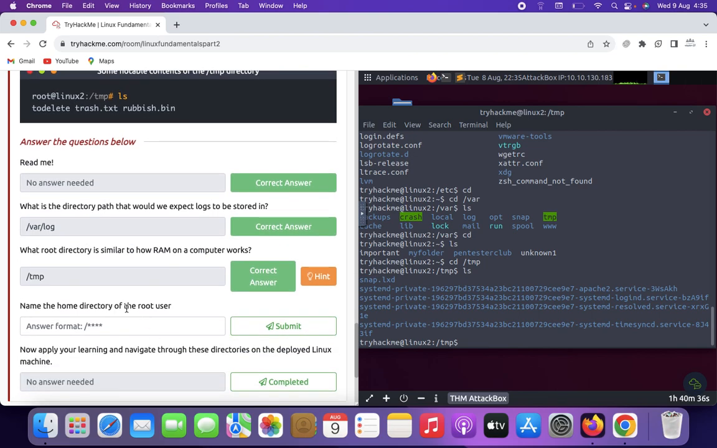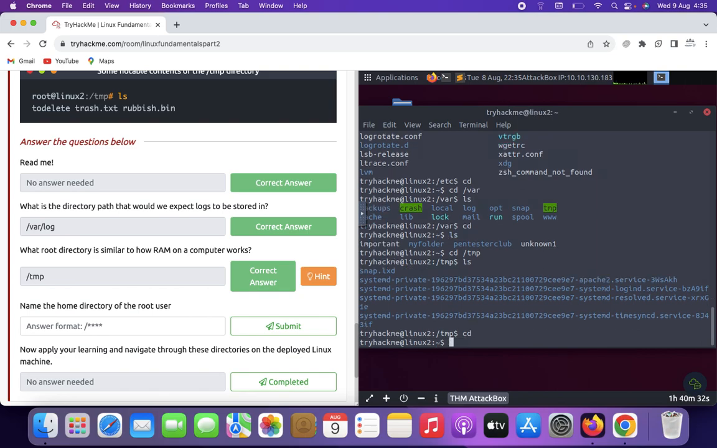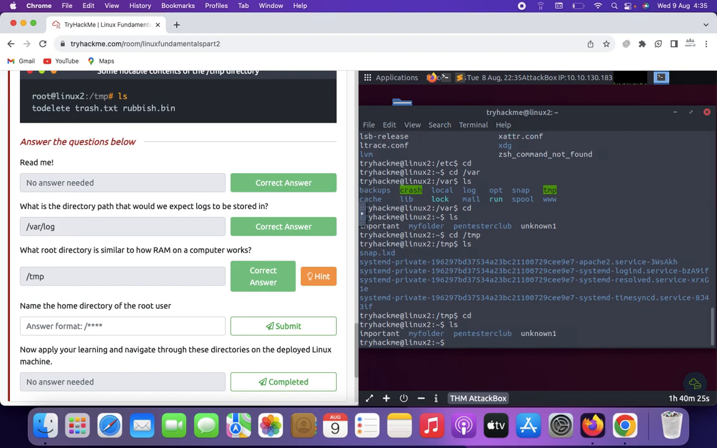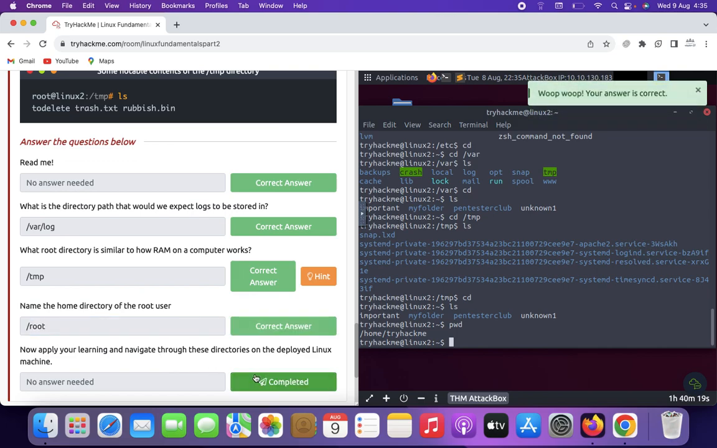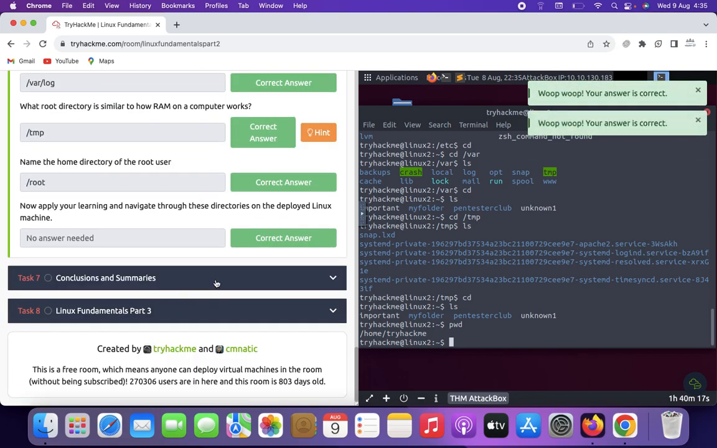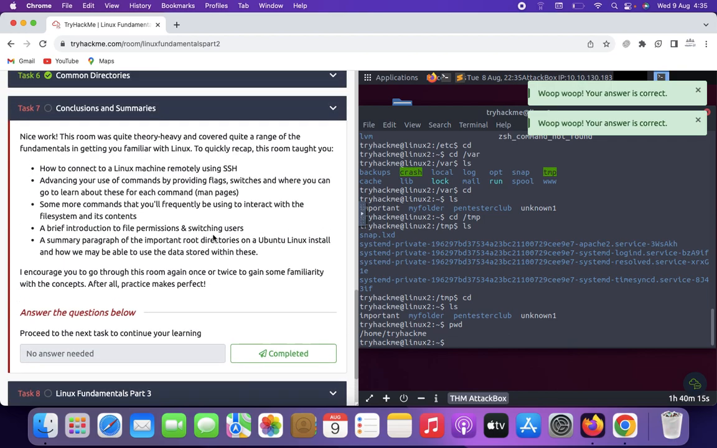What is the name of the home directory that root users use? Type cd, then type ls. Now type pwd. It is /root, the root directory only. Then this is not required.